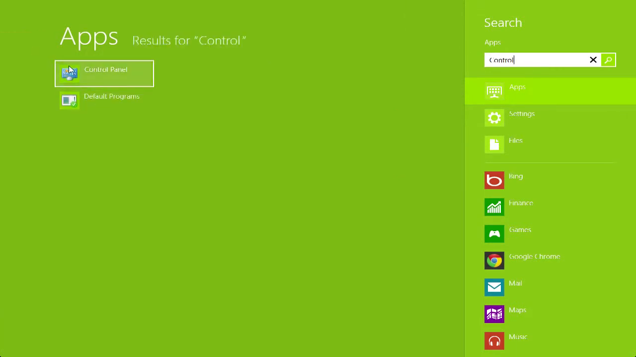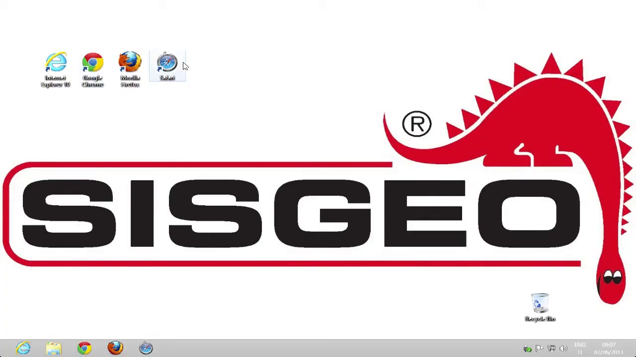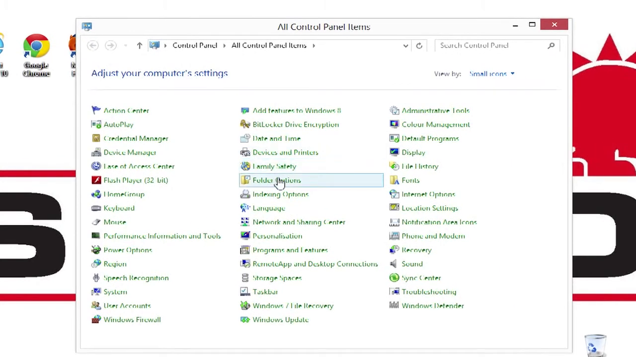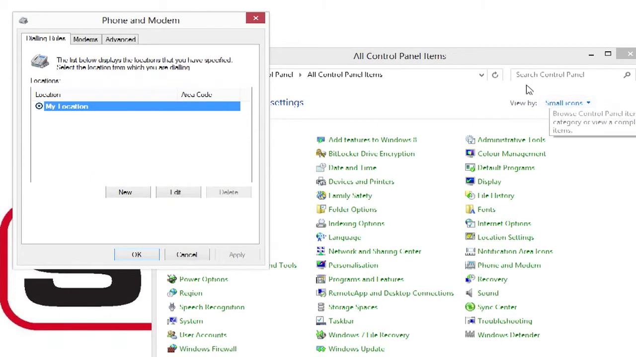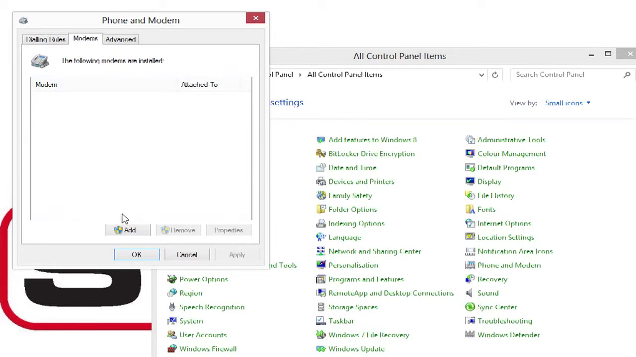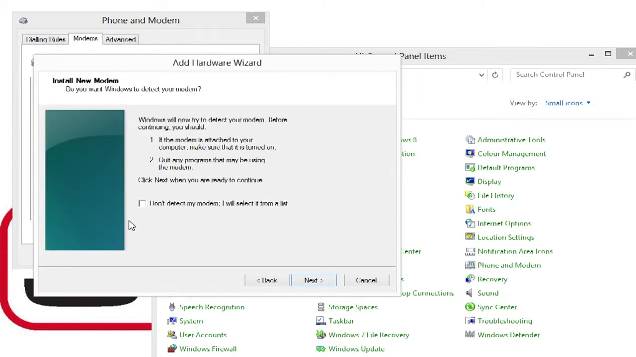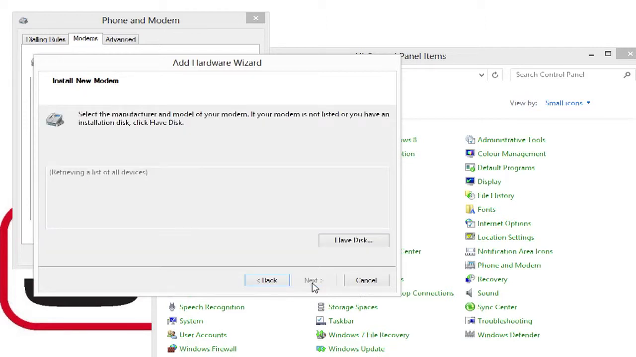It is therefore necessary to open the Microsoft Windows control panel. Choose Phone and Modem. In the window that opens, choose the Modem option. In this option, choose the Add button to add a new modem. A new window will open that will allow you to enter the new modem. Choose the Don't detect my modem, I will select it from a list option and press the Next button.